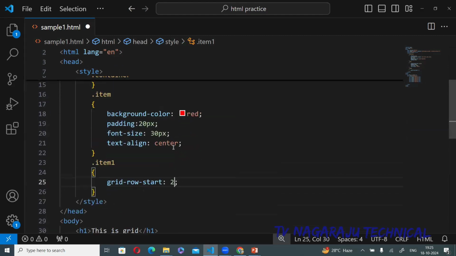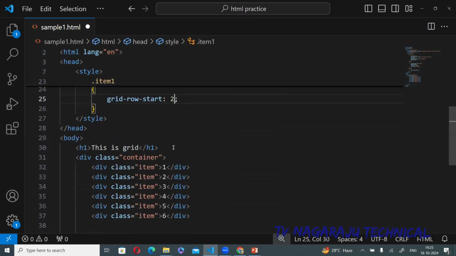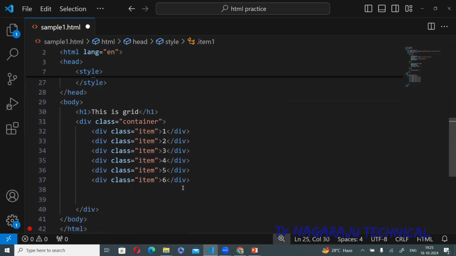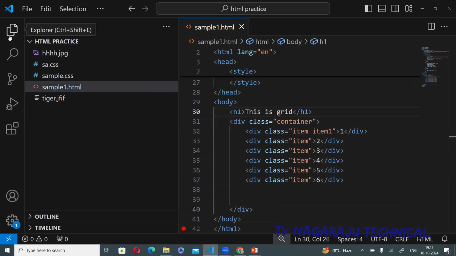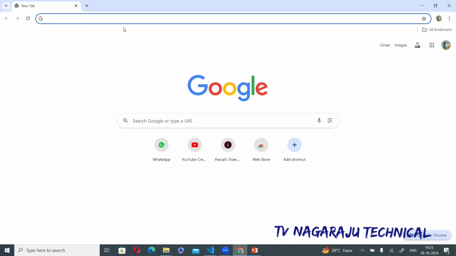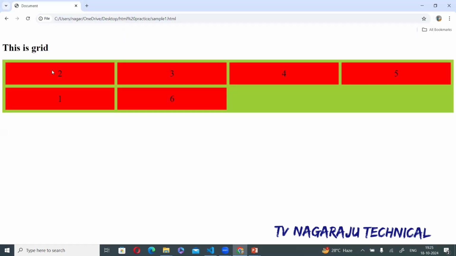I have 4 columns. I am starting from row 2. Assume I have a total of 6 elements. Now, if item 1 wants to start at row 2, simply use that property. Save, copy the path. Previously removed, copy again. Now observe in which row the item starts. The item started at row number 2. Clear?